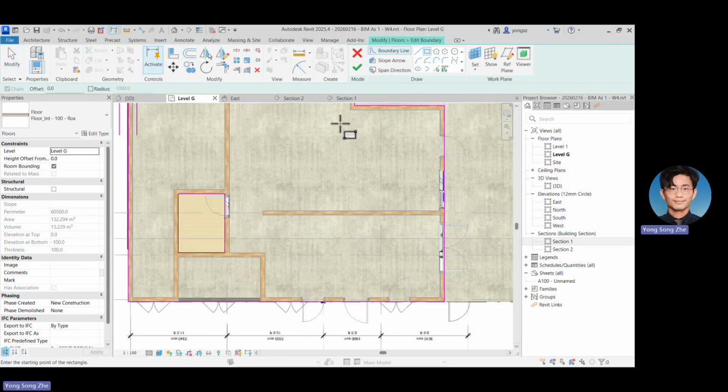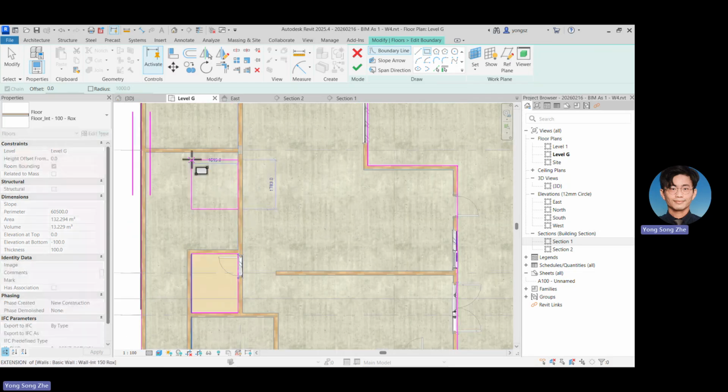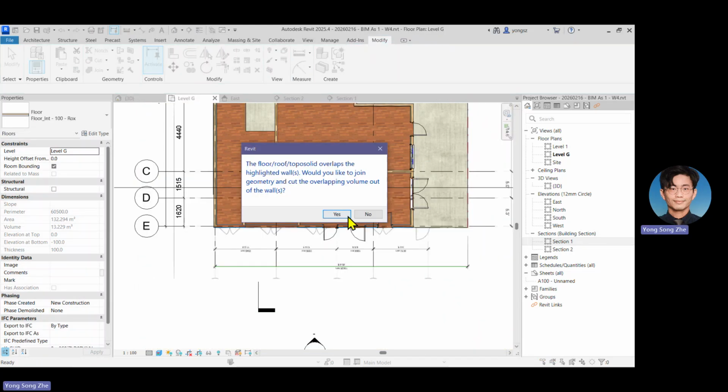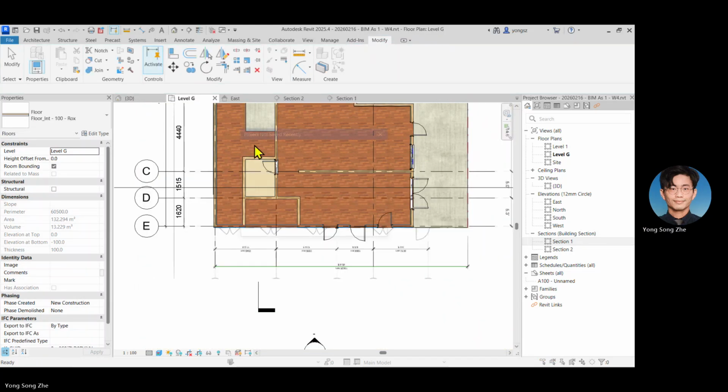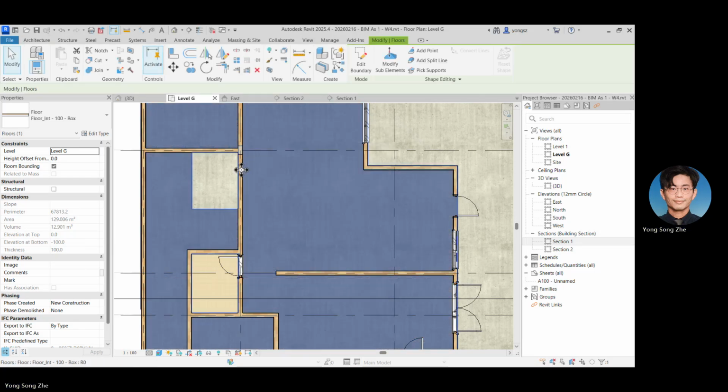Then I can add which portion. Let's say your toilet is here. Then you draw it here. Okay. Then you say finish. Then there will be, you say no. Then there will be a hole here now. Then you can draw the new piece of floor to fill in the gap.